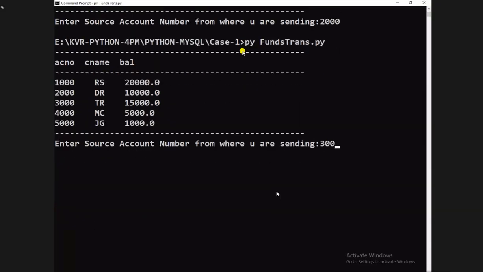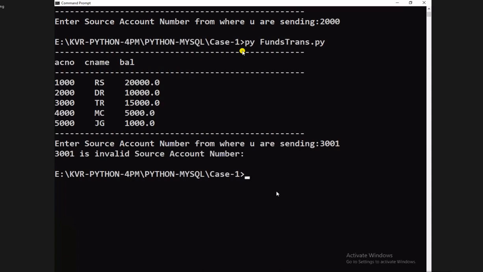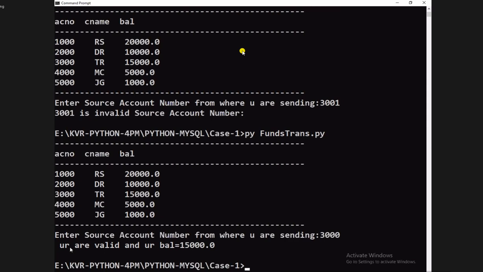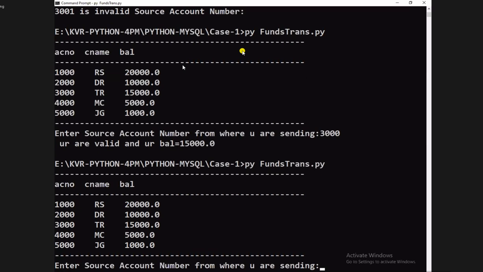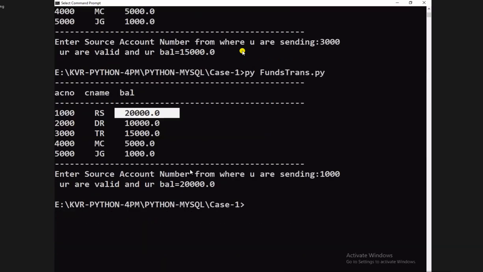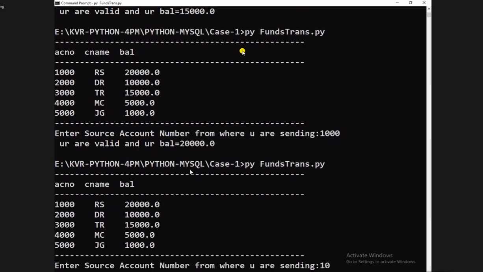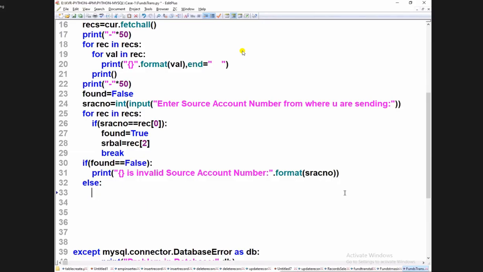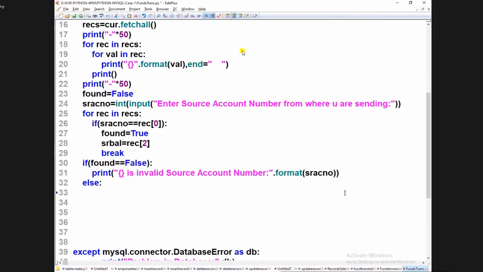Come on, say 3001. Invalid. Now say 3000. Yes, your balance is what? 3000 balance. Now say 1000. Account number 1000, your balance is what? Say something like 100. 100 is an invalid account number. Beautiful. Understand? Still I will go for this. Next, continue.